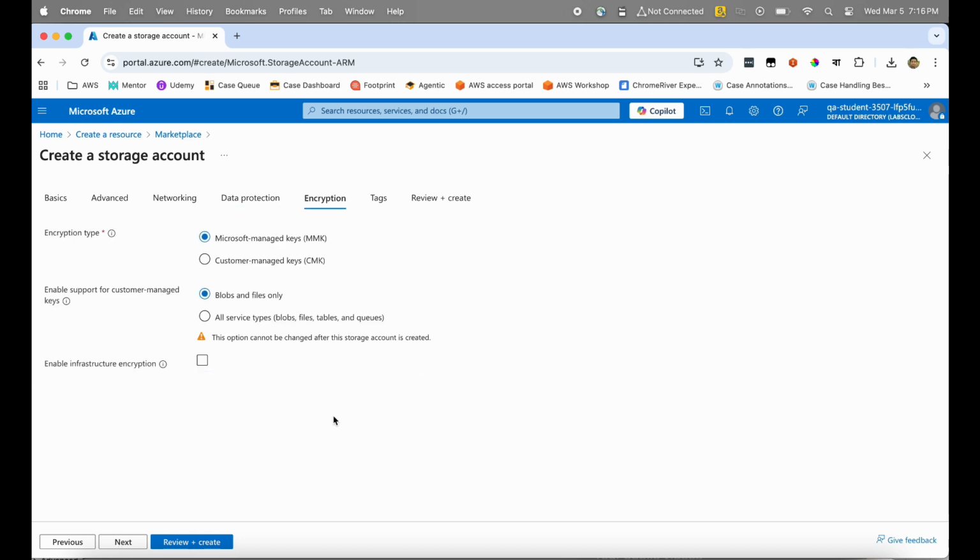The current screen is labeled encryption, and it's part of the Create a Storage Account process. It asks us to select an encryption type between Microsoft Managed Keys and Customer Managed Keys. Additionally, it gives the option to enable support for Customer Managed Keys and also has a toggle for enabling infrastructure encryption. We would like to leave the encryption settings as their default values.